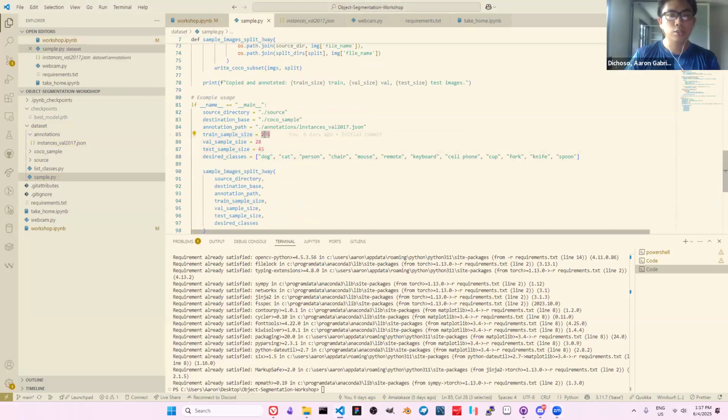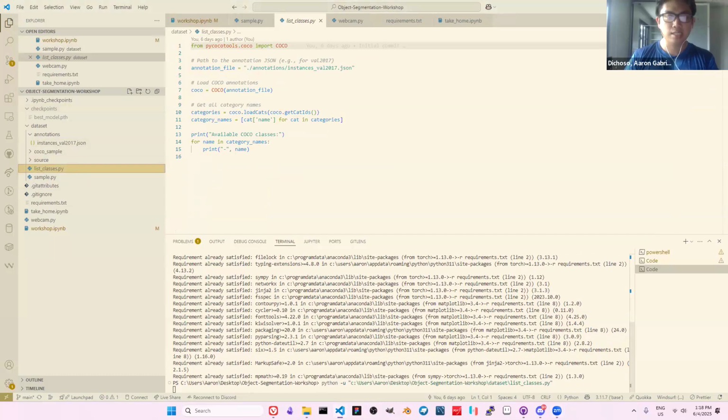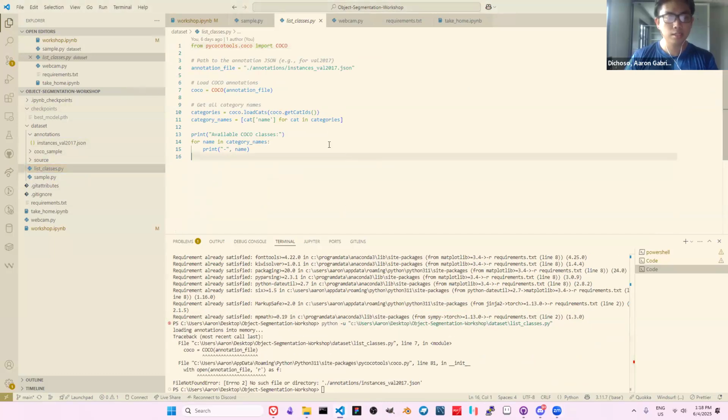I'm only using 275 images for the training, 28 images for validation, and 45 images for testing. And these are the classes that I wanted to take. If you want to see the different classes as well, I also have this classes.py, which just lists all of the different classes that MS COCO already has.